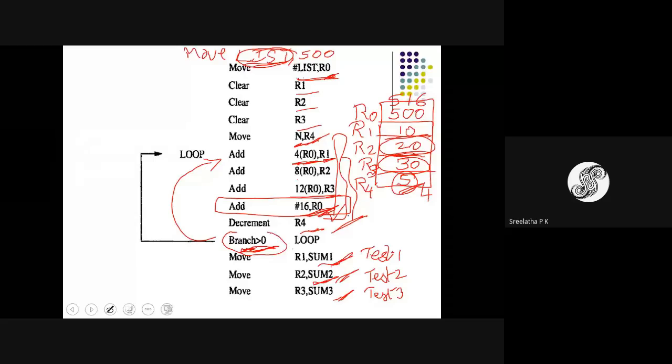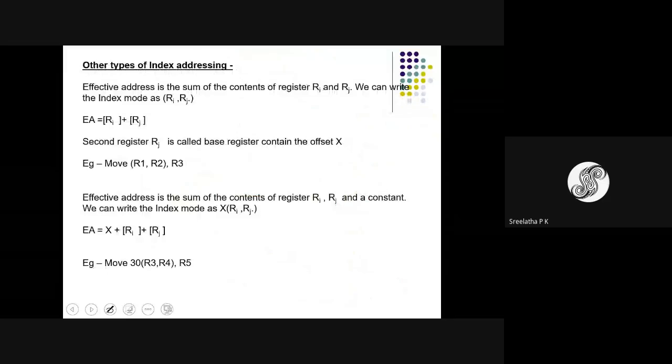Branch greater than 0: how does that work? Whatever operation was done in the previous instruction, after that operation, if the value is greater than 0, then it has to loop. This is just an example.